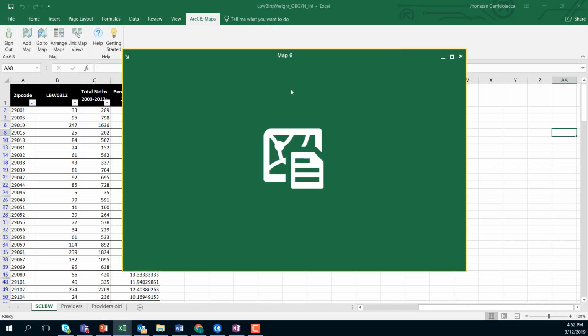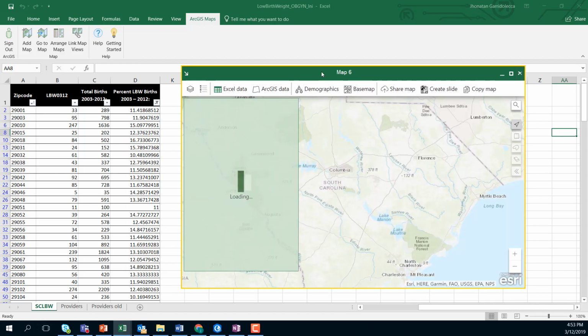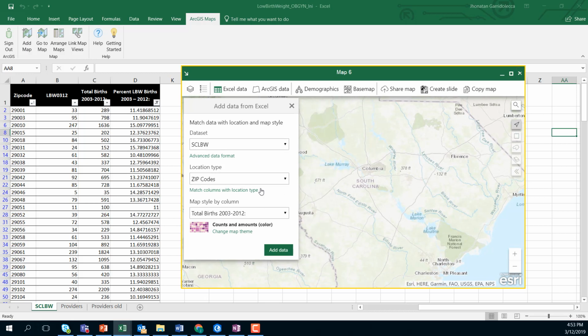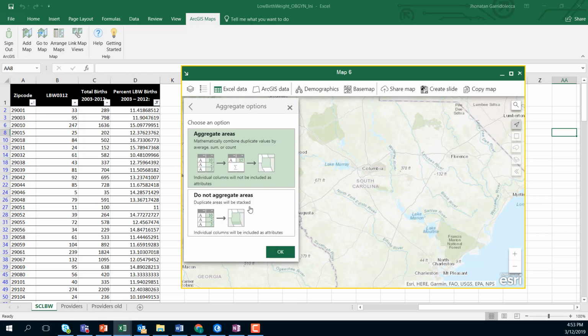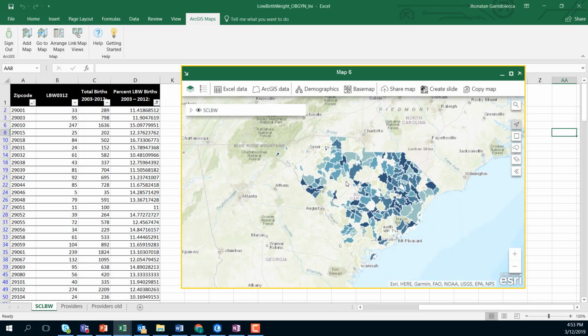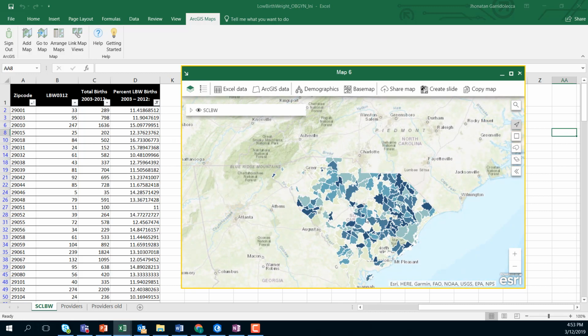Let me add a map here, and I can put this information in context. So let's go ahead here, select Excel data. In this case, this table is called South Carolina low birth weights. I will map this information by using the zip code information that it has. And I want to create a map that shows the percentage of low birth weight births in this range of years. So I will create a map, and very quickly you will see how easily I can map this information. There we go. So I have all this information mapped.